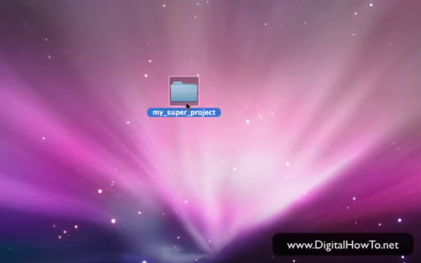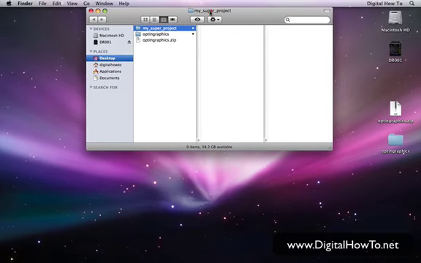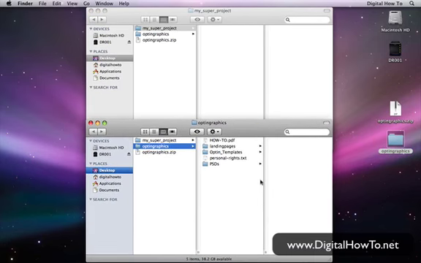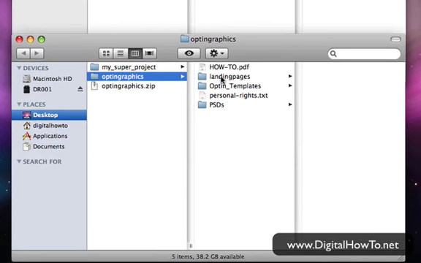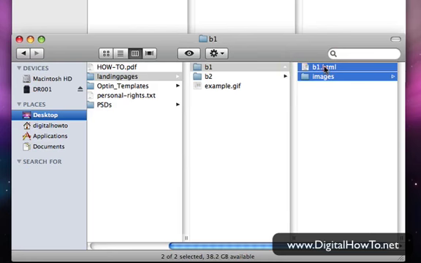Now I'm going to open this folder because the next step is to copy the appropriate files into our working folder. So open this folder, and I'm also going to open our opt-in graphics folder, which contains the original files. We're going to first of all copy the web page files. This is quite an important step. We need to copy the web page files first, and that was opt-in graphics landing pages B1, and we need to copy B1 HTML and the images folder.